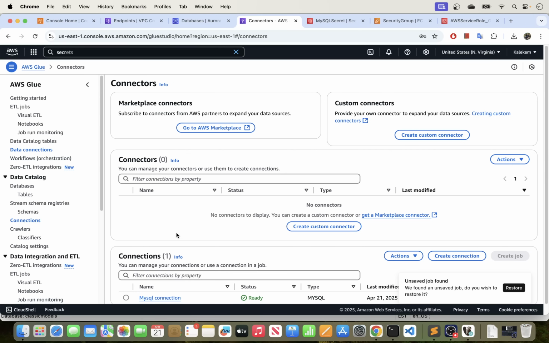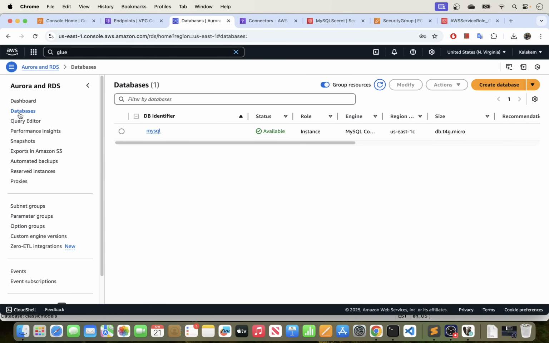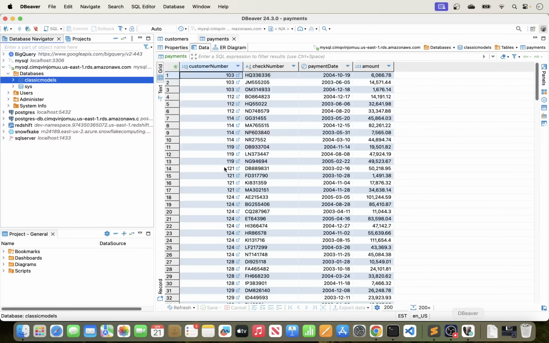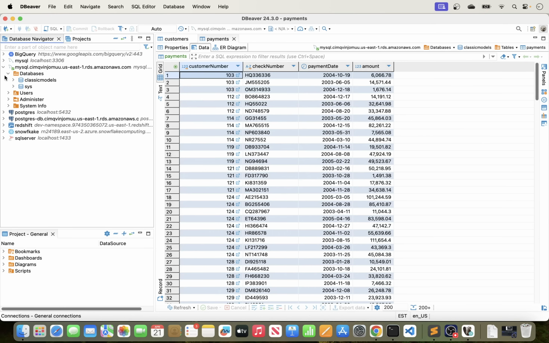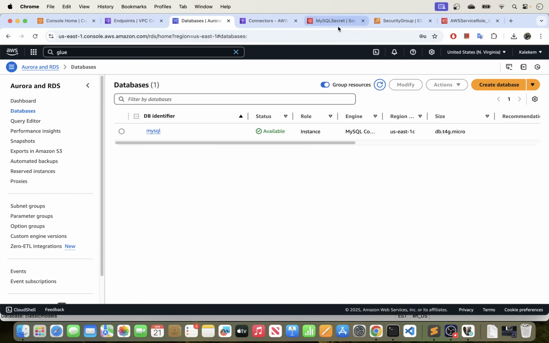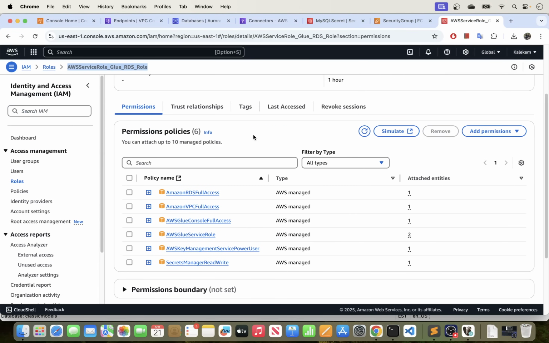Okay guys, so that's how you create connections from Glue to an RDS database. Let me just quickly recap what we did in this video. We created a MySQL database in RDS, and then we loaded data into that database. For that we used DBeaver to create connections into this environment, and then we loaded the classic models sample database. After that, we created our service role, our IAM role, and for this IAM role we specified these permissions here. These are the permissions that we assigned to this role.